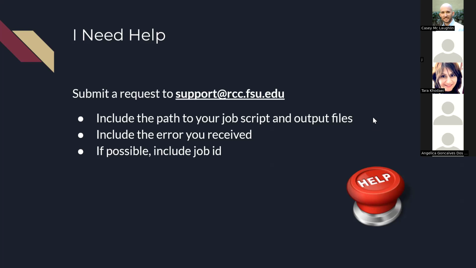Not just that it gives an error, but that it runs on my desktop. Try to include what job script you used, the path to your job script, the path to your output file, and whether you loaded the right modules. Try to include as much as possible. Try to include the error.